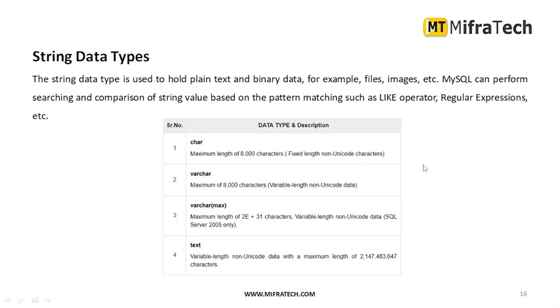String data types. The string data type is used to hold plain text and binary data, for example files, images, etc. MySQL can perform searching and comparison of string values based on pattern matching such as the LIKE operator, regular expressions, etc. String data types are used for plain text. When we create a table, a name or username must be stored as a variable character. We use varchar.